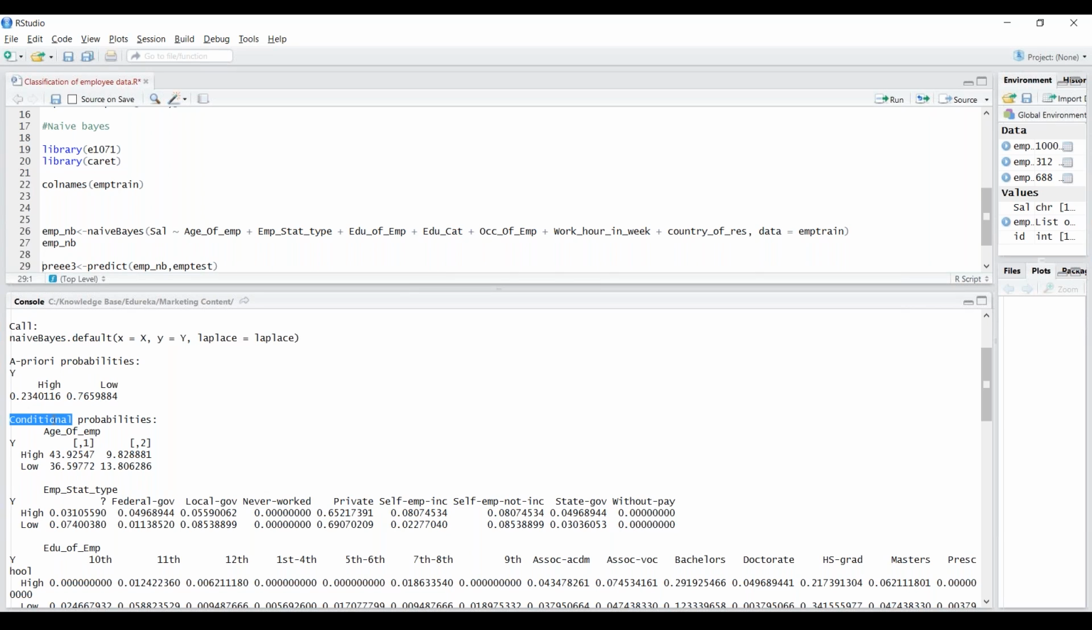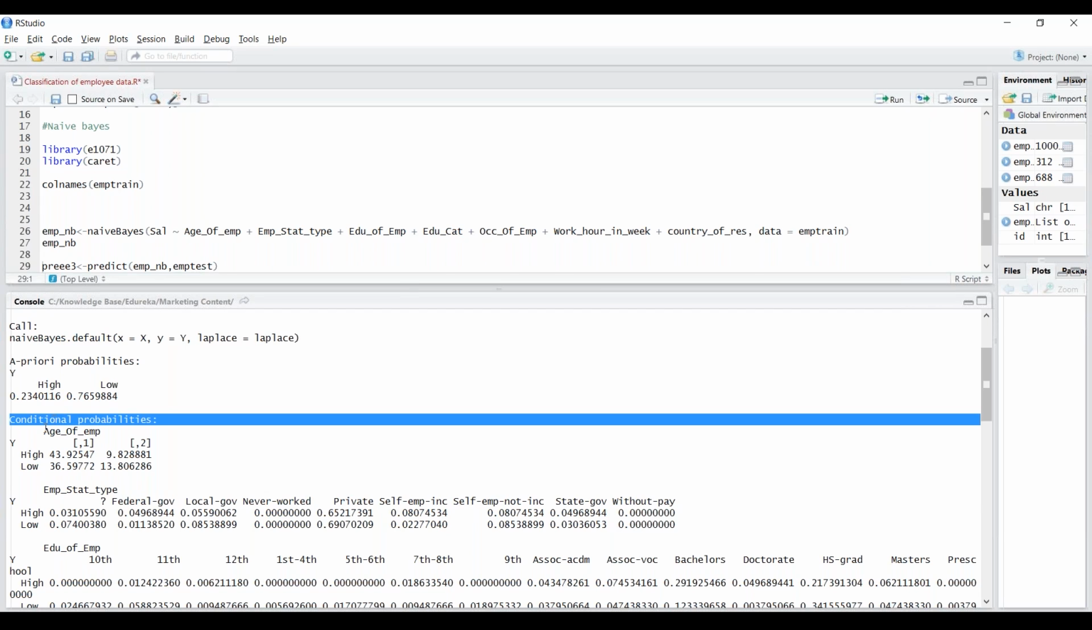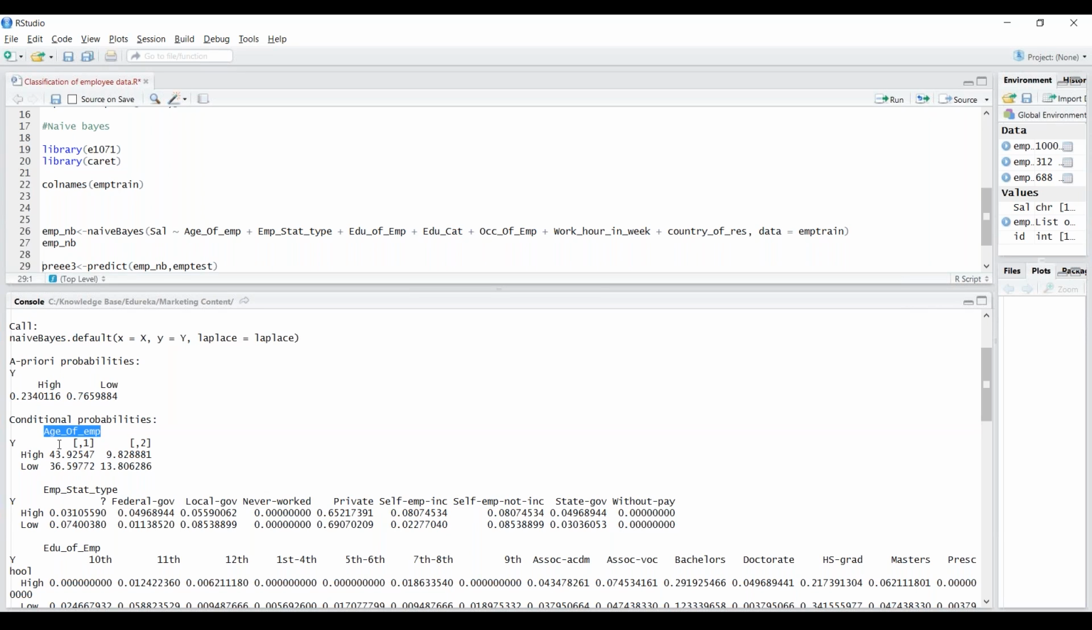And this, the one which is starting from conditional probability, is all the likelihood tables for each of the attributes, right? So let me tell you how to read this. In the first case, we have this attribute called age of the employee, right? There is a small matrix here, in the first column. Because age of the employee is a numerical value, calculating the probabilities is not possible. So what we instead do is we calculate the mean and a standard deviation.